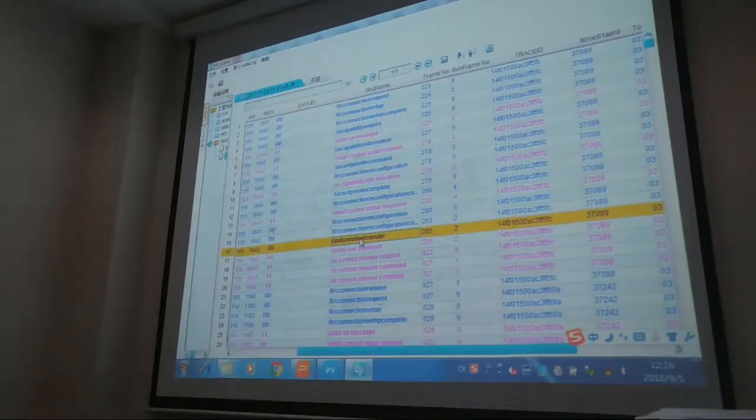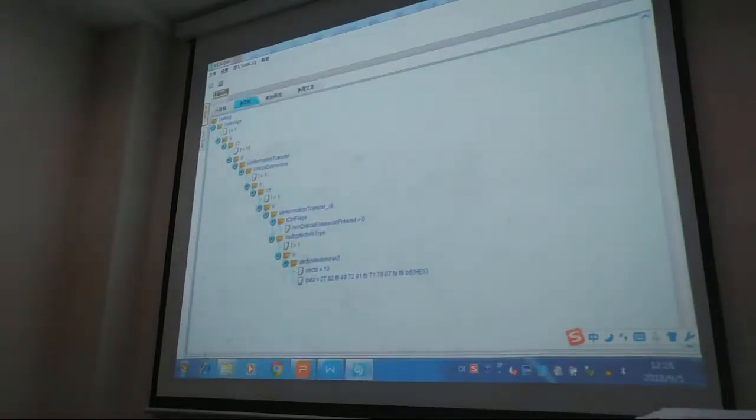Okay, so these are two NAS procedures, NAS signaling. We cannot decode it. It only contains NAS. There is only one information element, dedicated info NAS. Okay.